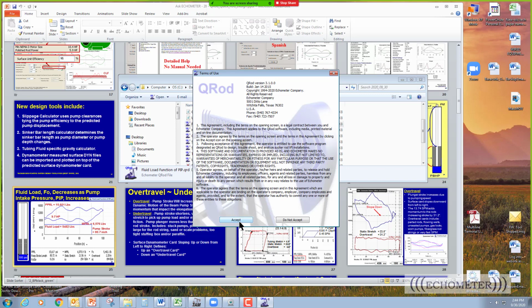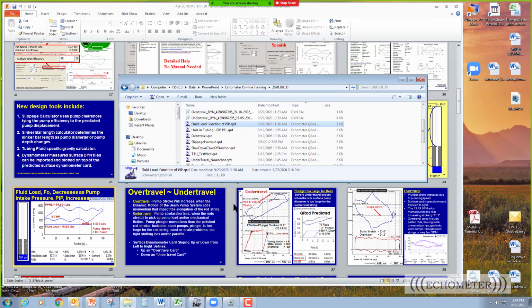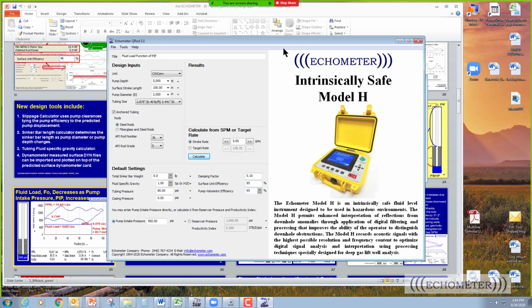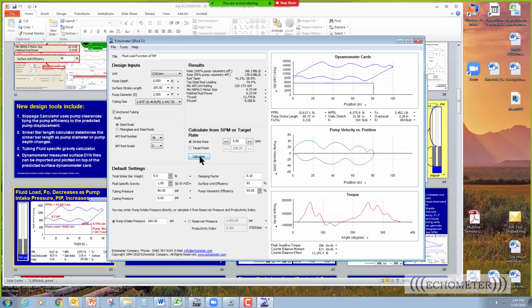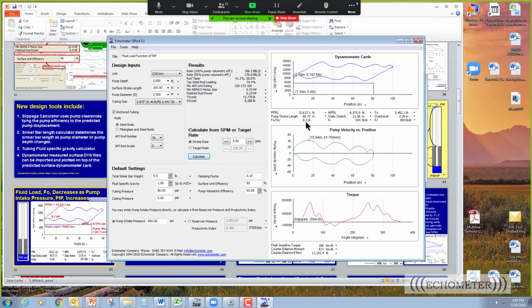And you have to accept the terms and conditions. You say accept. And then when QRod opens up, it's a software supported by advertisements, so an Echometer advertisement runs and says buy Model H, intrinsically safe Model H. But this is the input data that we just loaded in. We say calculate. And these are the calculations here with 500 psi pump intake pressure, and I guess this has the smallest.